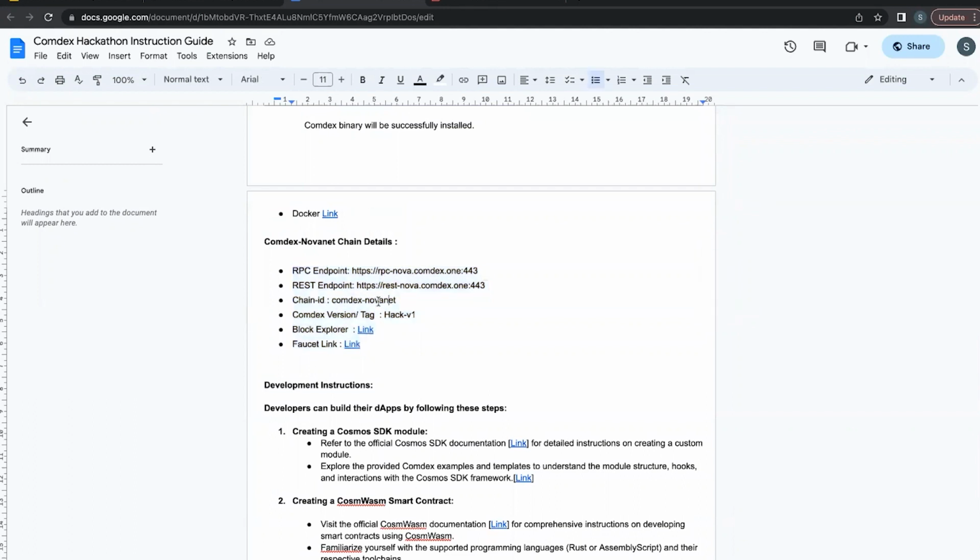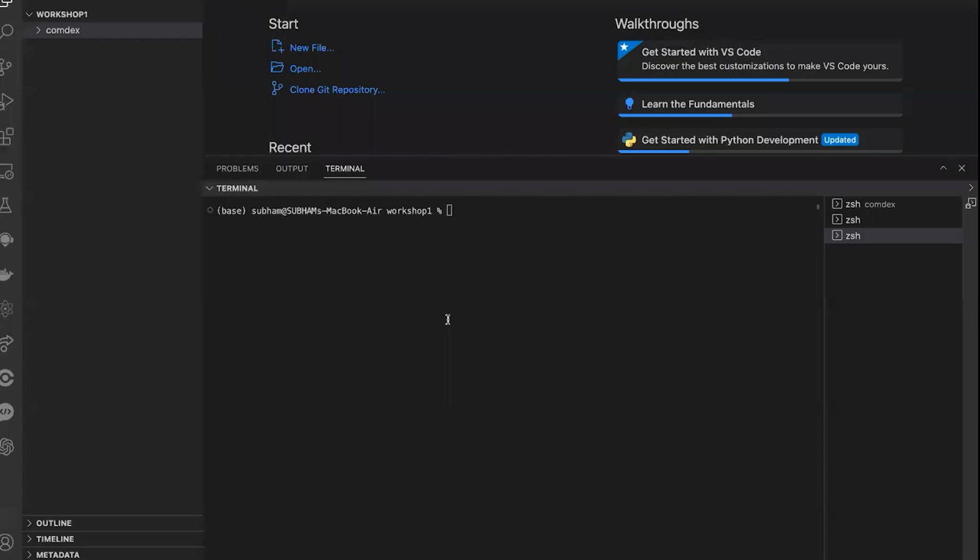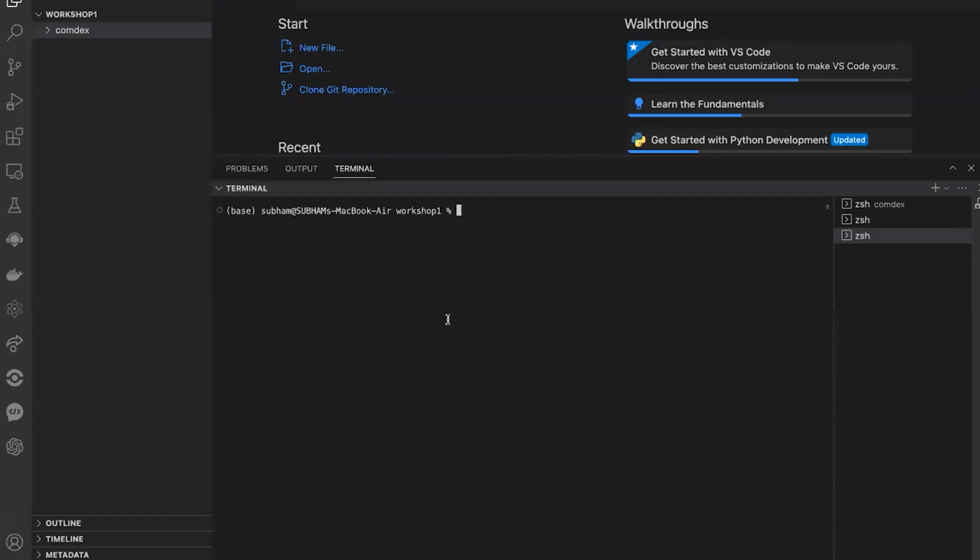So here is the chain ID and the RPC endpoint. These are the two things we will require to interact with our chain via CLI. So let's start. The first thing is comdex. Let's check our balance first, for the address we have asked the test tokens for.